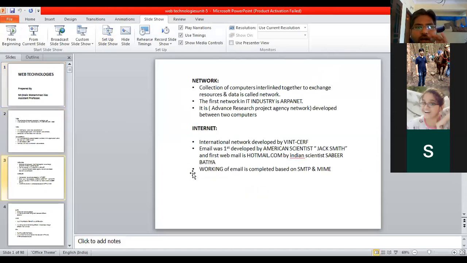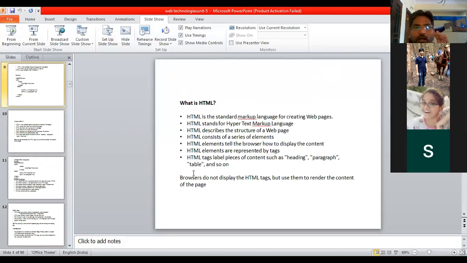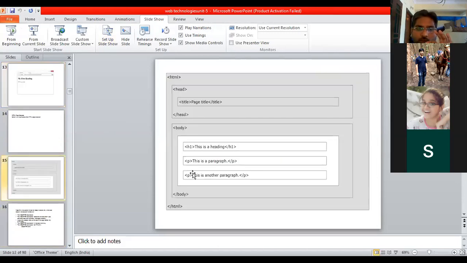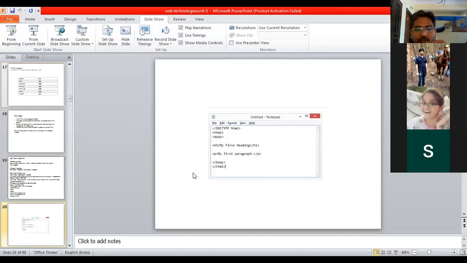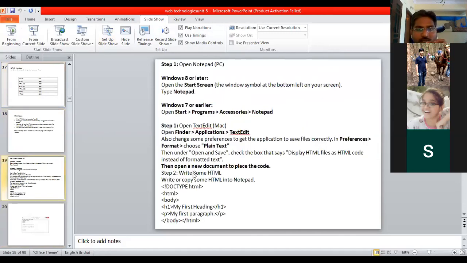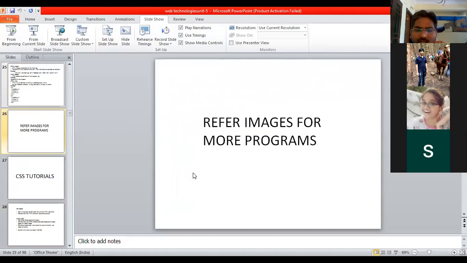See here, all these concepts you already know. What is HTML used for? How to develop the HTML code? What is the format we need to follow? What are the editors we can use? And we have implemented some HTML programs also. All this is covered under the fifth unit.